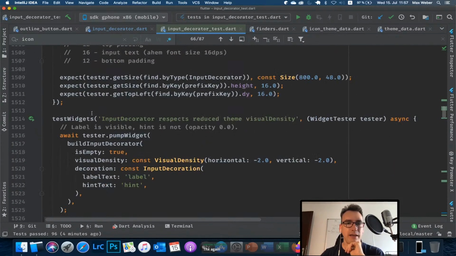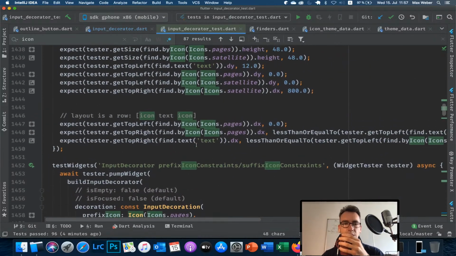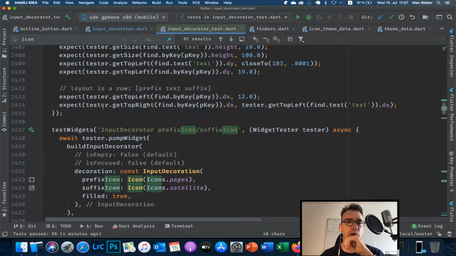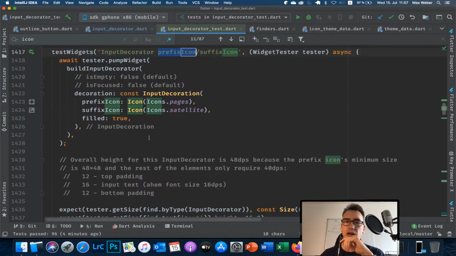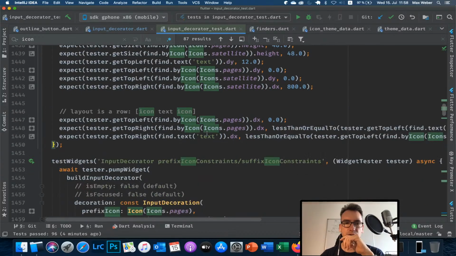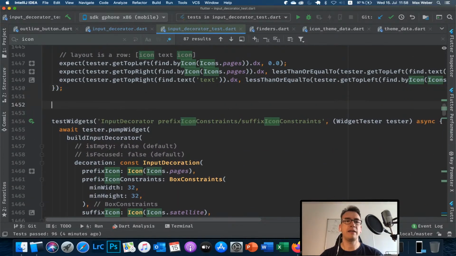So, on the other hand, this test with the input decorator reduce theme visual density. Okay, now this is a test where it tries to use this visual density information. And what we need is actually something else. All right. So how can we do that? The easiest way, I think it is related to the icons. That's the first thing. So what I will do is I will search the end of that and add a new test widgets. And now we write what we want to test for that.